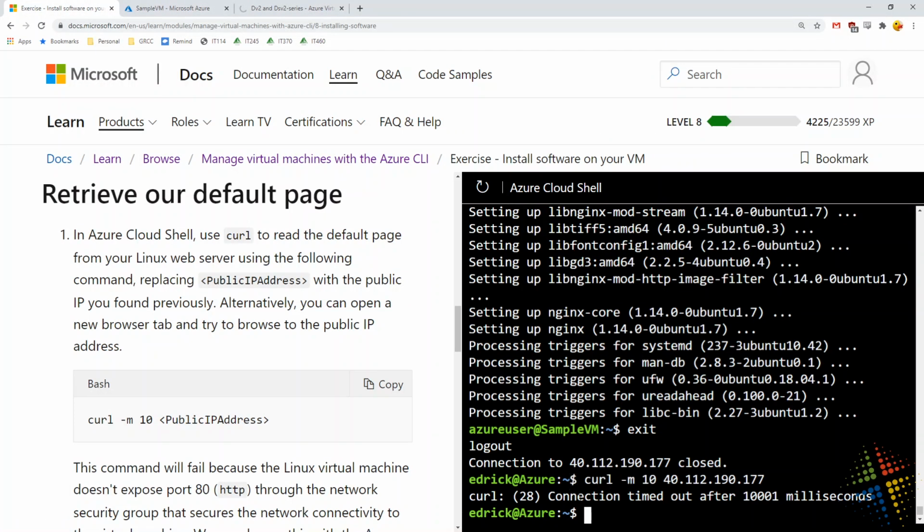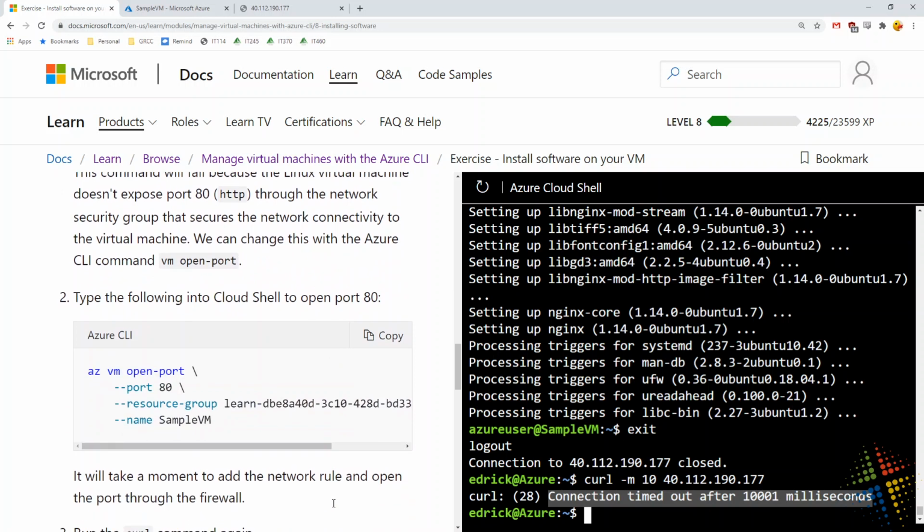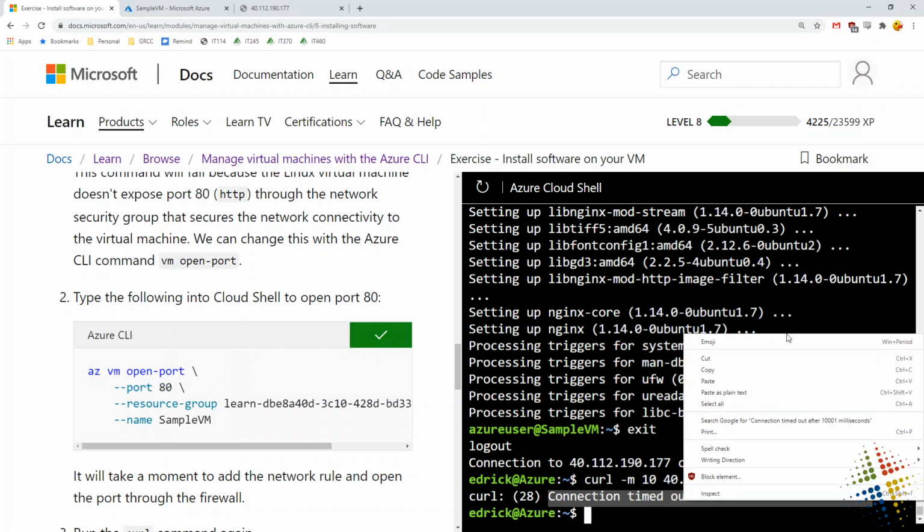Well, connection timed out. It turns out there's a firewall. Oh, yeah, there's an Azure firewall which is protecting this machine by default. So what we need to do is open up a port on that firewall, which is this next command. Again, if we read it backwards, open the port to the virtual machine in Azure, specifically port 80. All right. Let's go and run that.